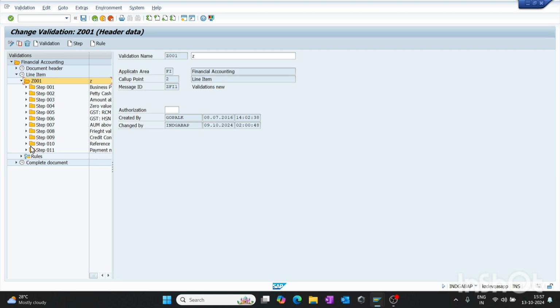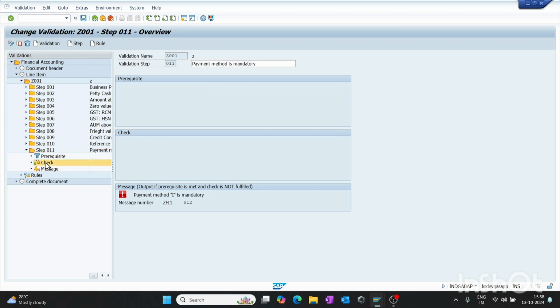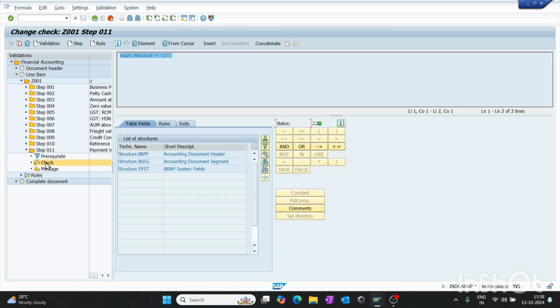Here I have created the validation, and you can double click on step and display the prerequisite, check, and message. If you want to change anything, you have to click on prerequisite, or if you want to change a message, you have to click on message. And if you want to change any checkpoint, you have to click on check.